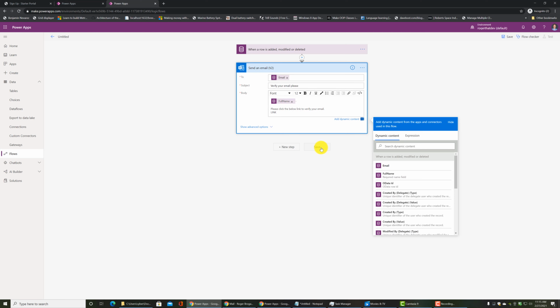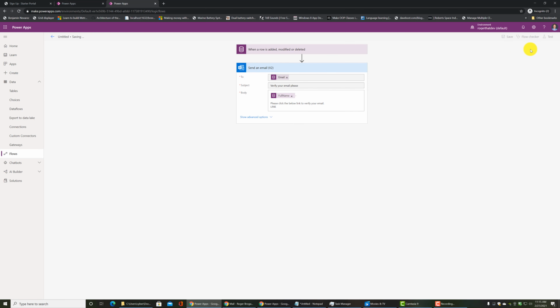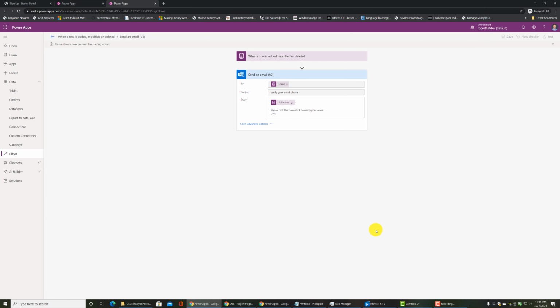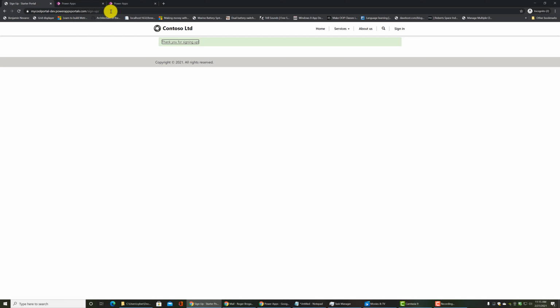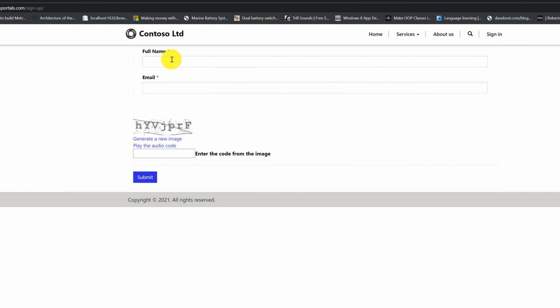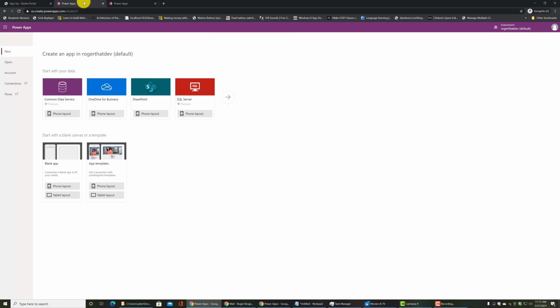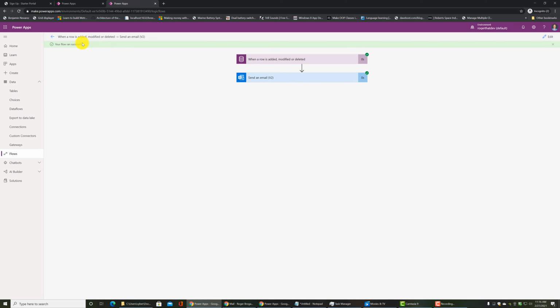But I'm just going to go ahead and save this. And we'll go ahead and test it and see how it works. So it's waiting for us to add another row. So I'm going to go back to our portal here. And put my name in again, this time with a 2. Thank you for signing up. And it looked like it ran successfully here.